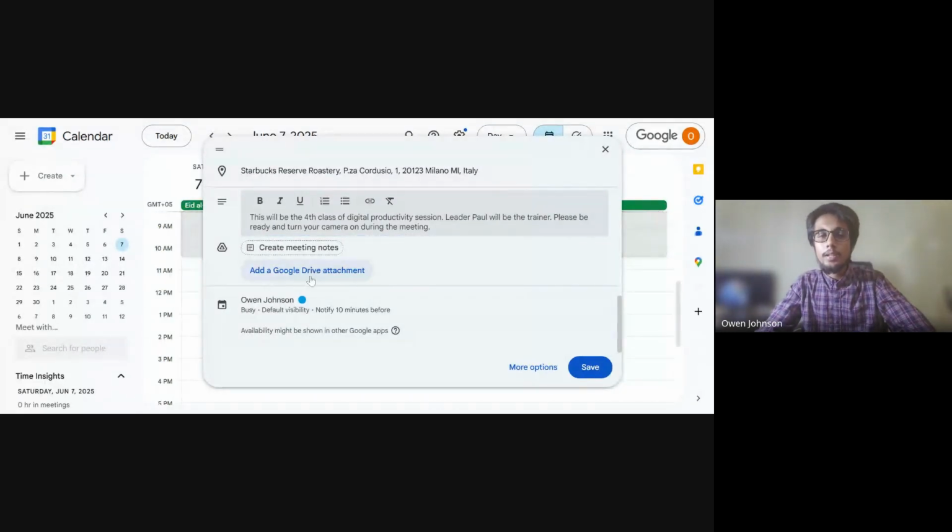Then we have the option of create meeting notes. Meeting notes, I'll be explaining in the Google Meet lecture, so wait for this. You can also add a Google Drive attachment here if you want. You can add any file, any link, anything which you think could be helpful for the guests to understand, to read, or to see the video before joining the meeting. So you can add it accordingly. We are not going to add anything because we don't need to. Okay, so now we have these two options.